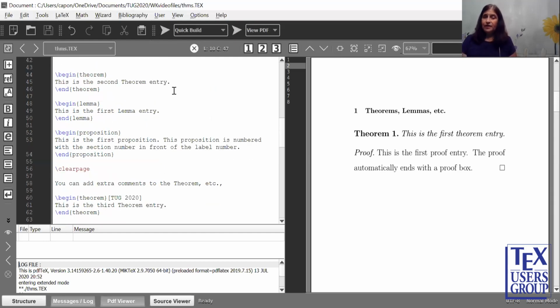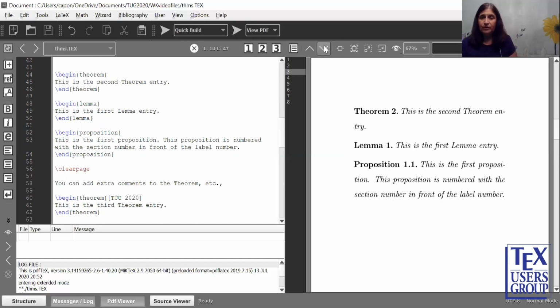Next, I'm going to add another theorem. I'm going to add a lemma, and I'm going to add a proposition. Now, remember with the proposition, I added an argument when I gave it the new theorem. So what's going to happen when you see this output is you're going to get theorem 2 because it's our second theorem. You're going to get lemma 1 because it's our first lemma. And you're going to get proposition 1 because it's our first proposition, which happens to be in section 1. If it was in section 2, it would have a 2 after the proposition number.